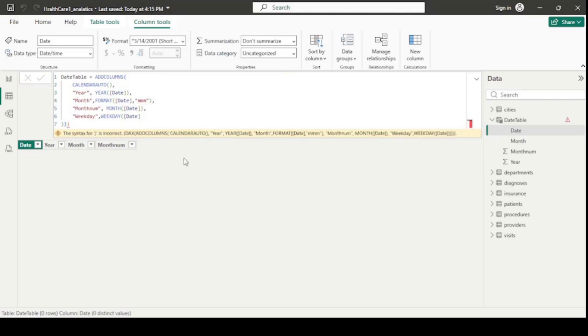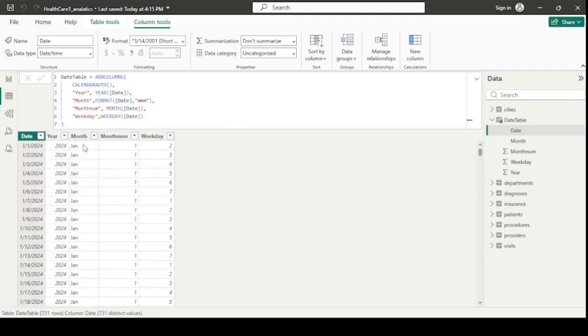Missing. Okay, incorrect. We have to close the bracket. Okay, so where is the problem? This red is saying I think we have to remove bracket. Remove this bracket. Okay, so now month is there, month number is there, weekday is also coming there.